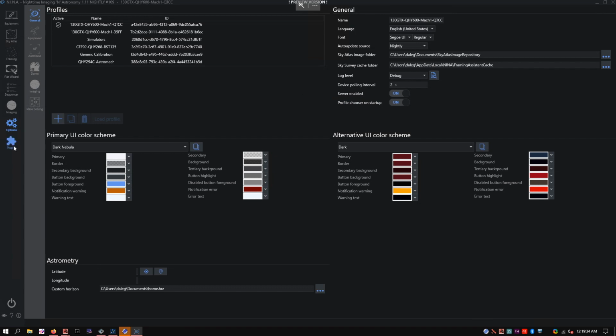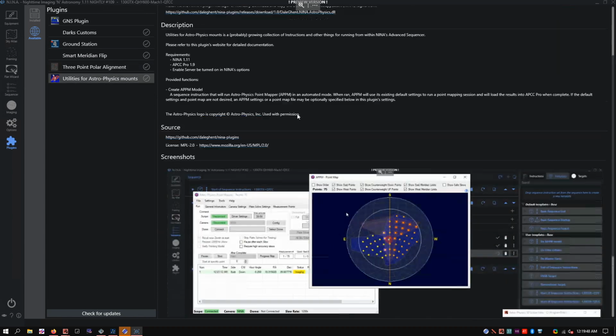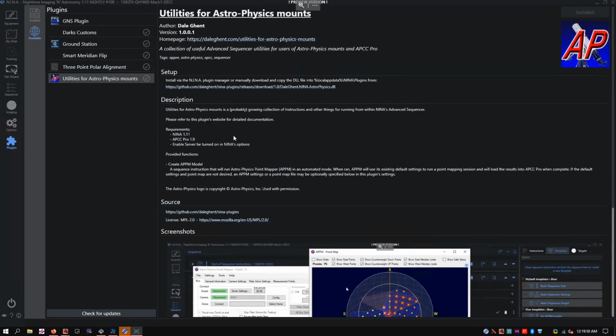To install the plugin, we would go to the new plugins tab here and the available sub-tab, and Utilities for Astro-Physics Mounts will be listed here. All the plugins are listed alphabetically. And you can read over the description, see a screenshot. There's some links in here to the source repository. This is an open source plugin, as well as the install files and whatnot, as well as a home page up here. To install the plugin, you would hit the install button here in the upper right hand corner. I already have it installed, so it's grayed out, but you would have a button there to install it.